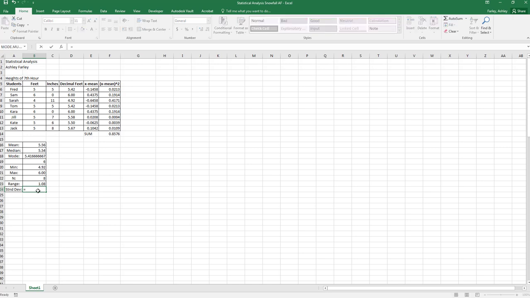Equals, and we took the square root. So this function for square root, you just start typing it in, and we'll use this SQRT. And I wanted to take the sum, divide it by my number of values, so that was my n, and then hit enter, and that should calculate my standard deviation. And you might just go, well, let's make all of these be 2 decimal places.